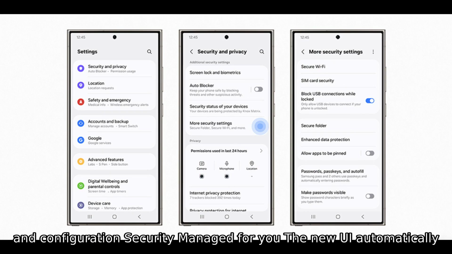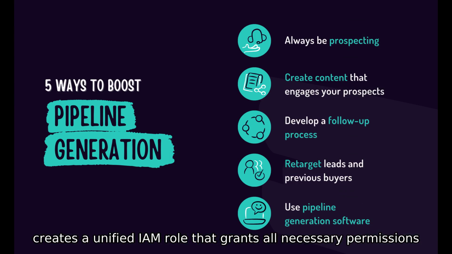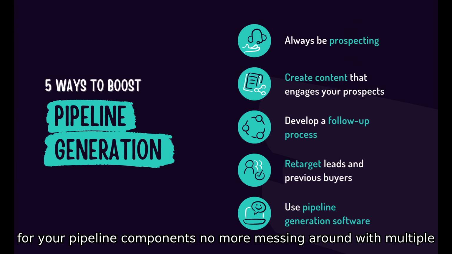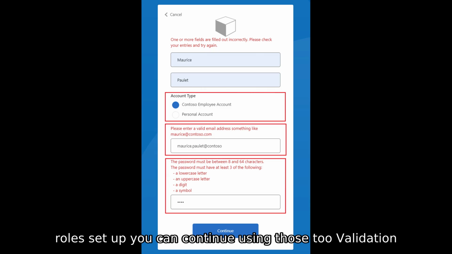The new UI automatically creates a unified IAM role that grants all necessary permissions for your pipeline components. No more messing around with multiple policy edits or risking permission errors. If you already have roles set up, you can continue using those too.